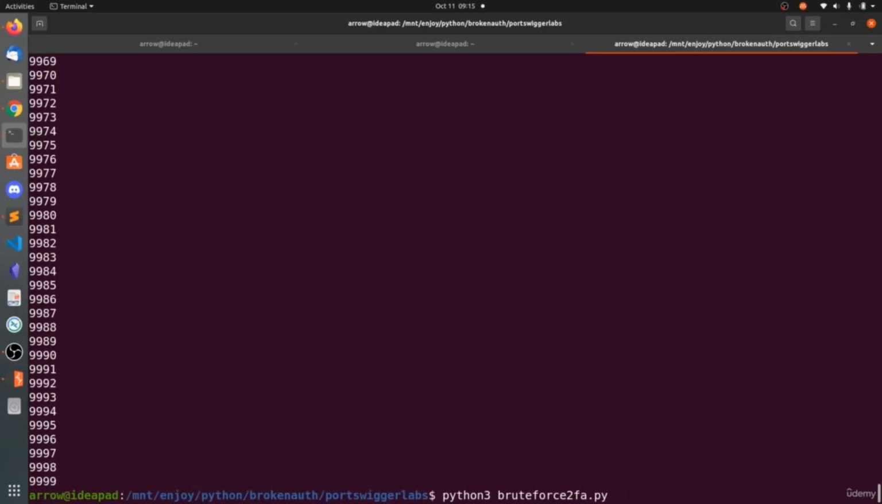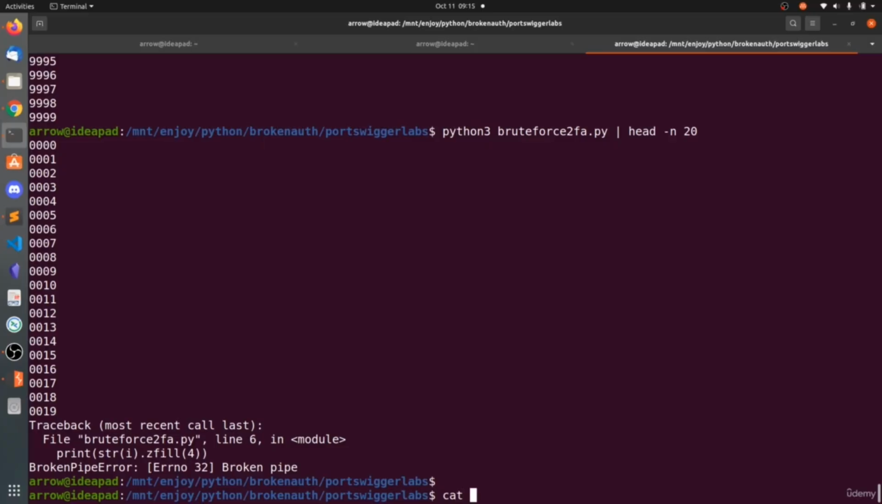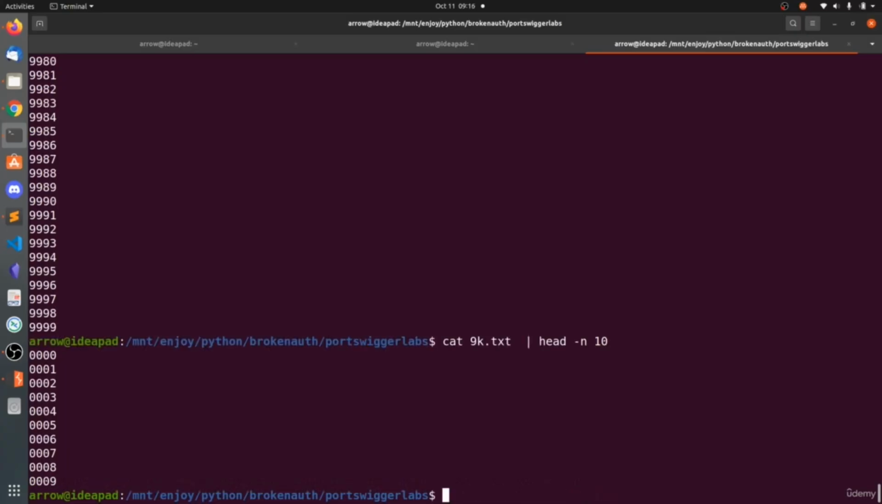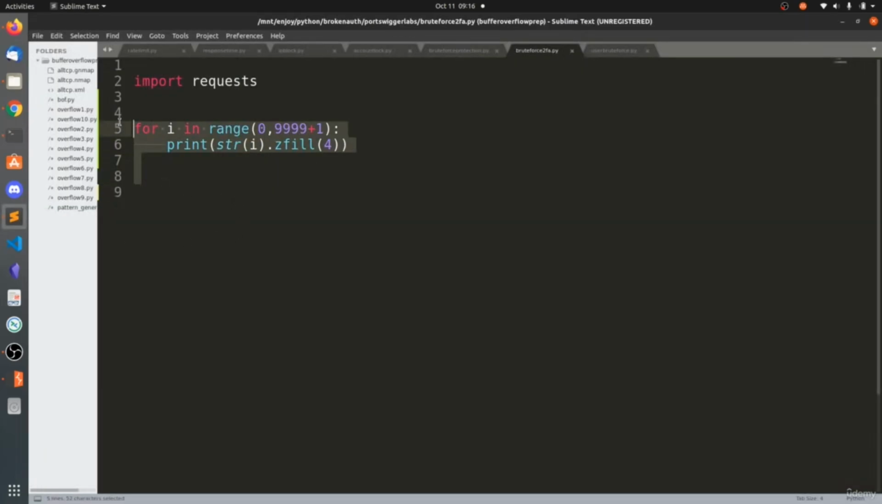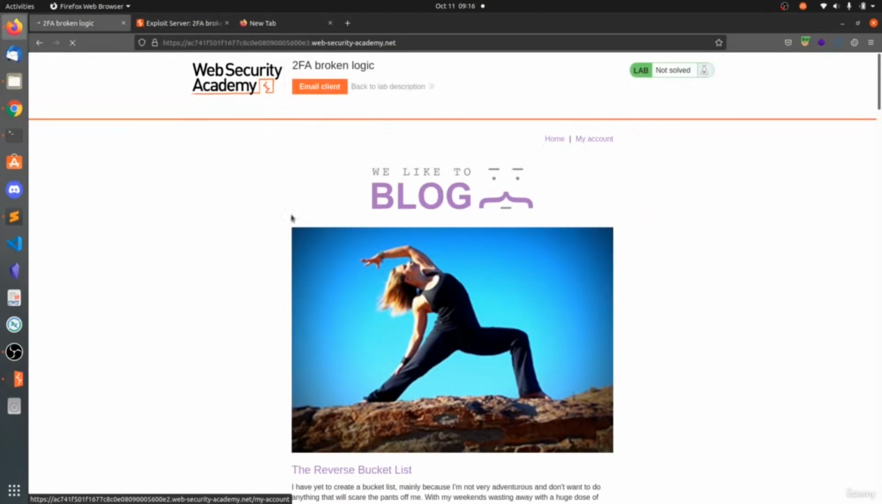Now you can see, let's get the starting 20 lines, and you can see here we are generating the numbers 0000, etc. So this is very good for OTP. You can redirect the output to a text file. So this is valid syntax for the OTP code for 4-digit numbers. Now what we're going to do is brute force this one.